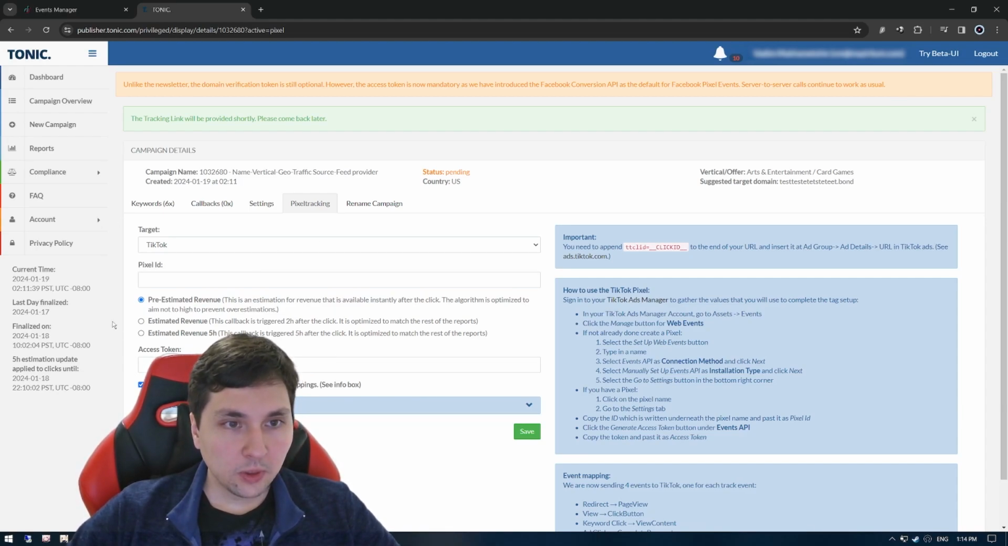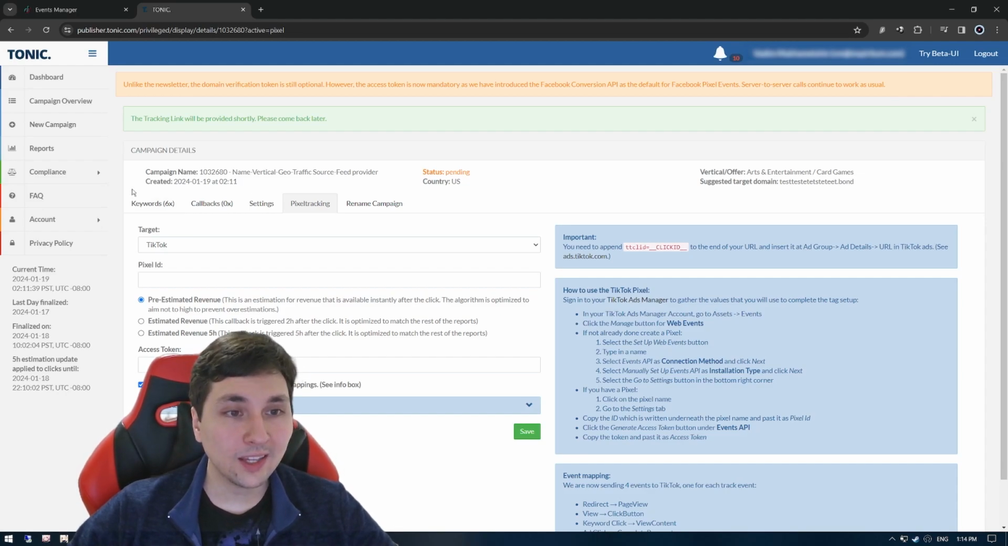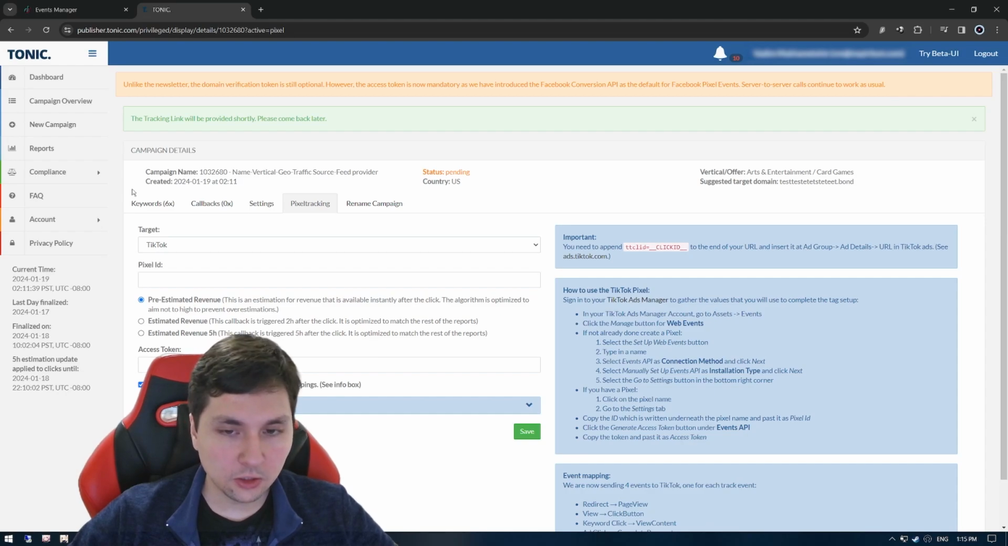And after you set up your pixel tracking, that's again going to be very helpful for your campaign. Everything will be tracked even better than without it. And after everything is done, after the status changes from pending to successful, a new tab will appear over here to the left of keywords. It will be called tracking, and from it you will be able to copy your link that you're going to be putting into Clickflare or directly in TikTok, based on how you work.